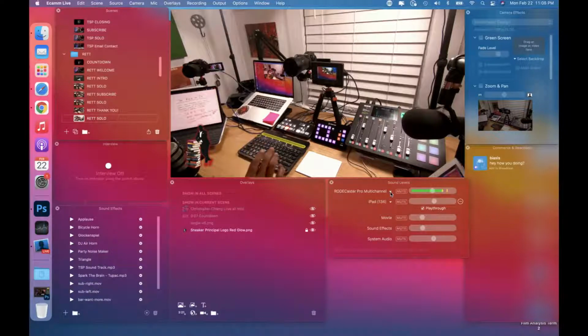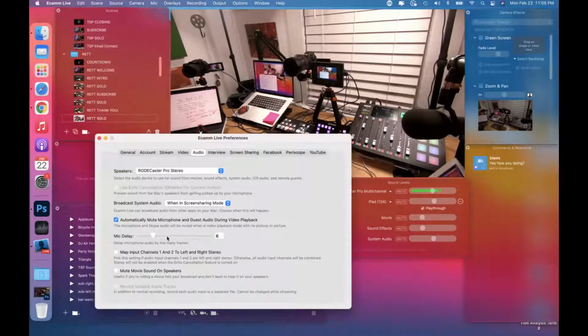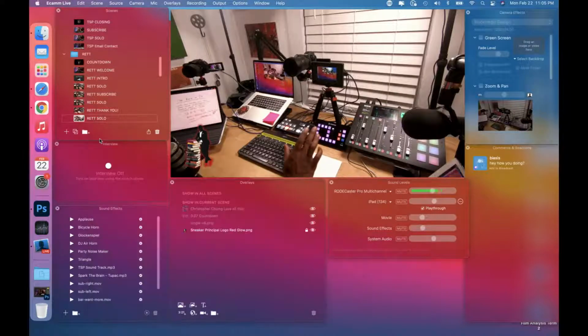It was great because that was fixed. Then the only other thing I had to do was go into the preferences in Ecamm Live and make a minor adjustment for my mic delay. I upped it by 3 frames, and then it's synced, and it's been perfect so far.